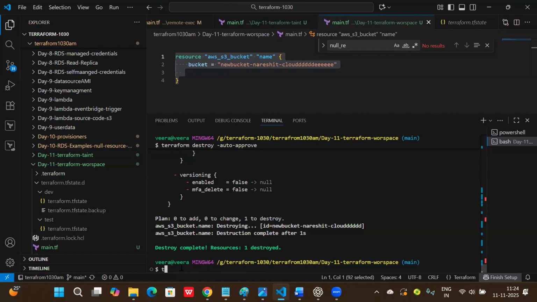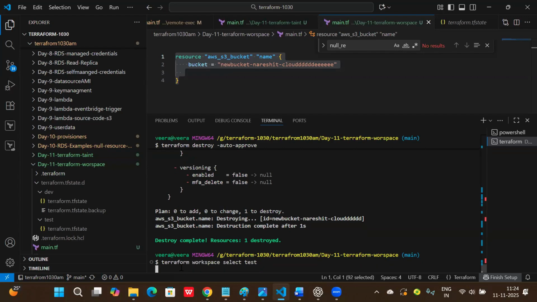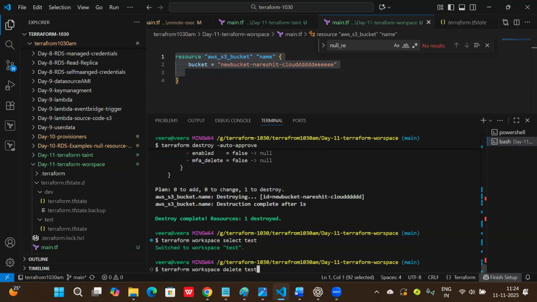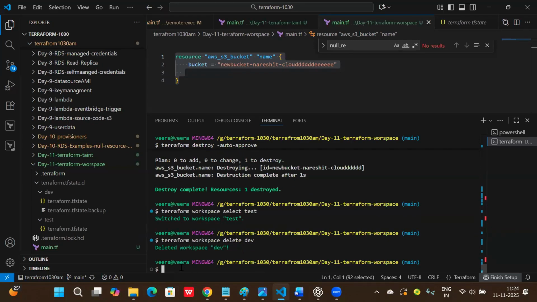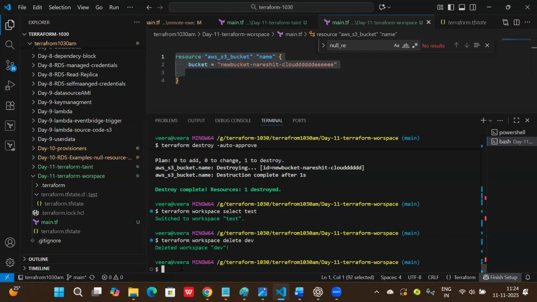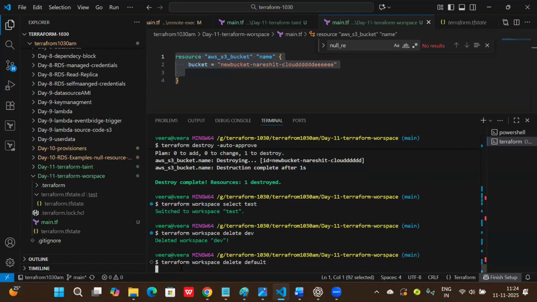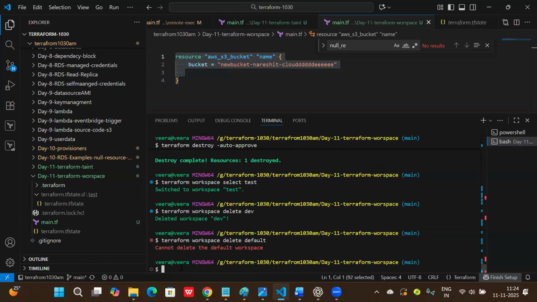So now terraform workspace select test. I'm going to switch to test as the dev resource is destroyed, right? I'm trying to delete dev now. Clear, na? Dev is deleted. Is it possible to delete default? No, right? Cannot delete the default workspace. Clear, na, till here?